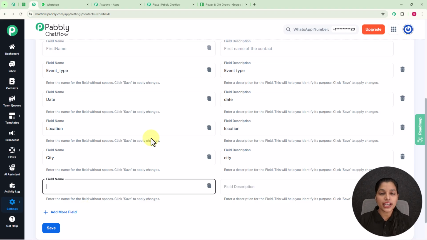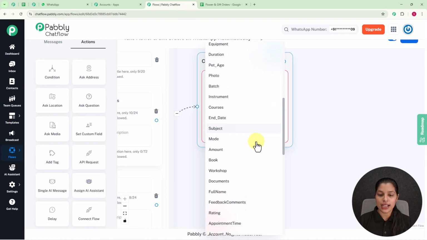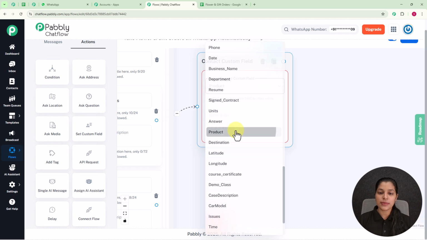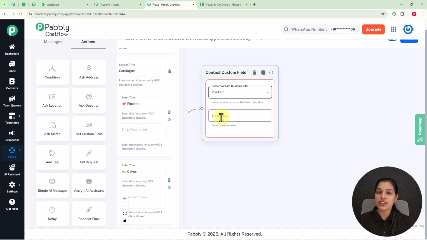Now as I have already created my contact custom field, I will be selecting that over Pabbly Chatflow. So here I am going to select my contact custom field as product, which can be seen here, and afterwards it is asking me to enter the value. So here you have to enter the value for which you want to create this contact custom field.